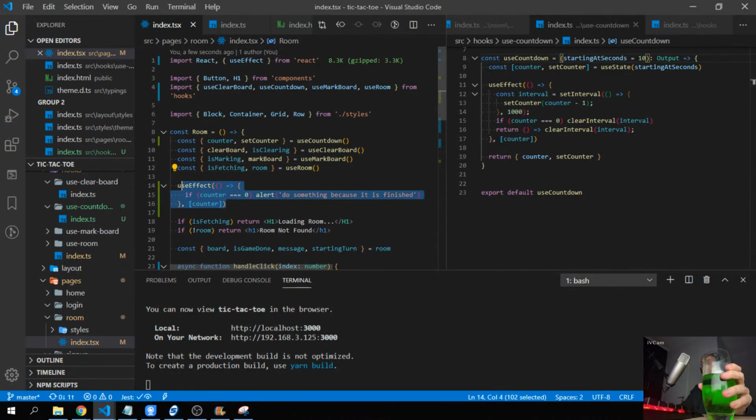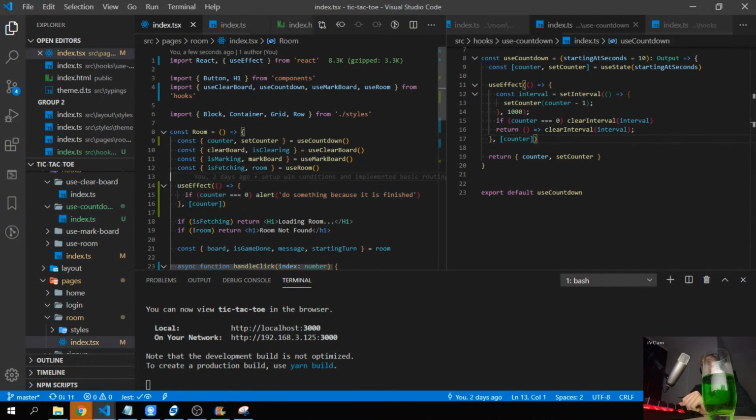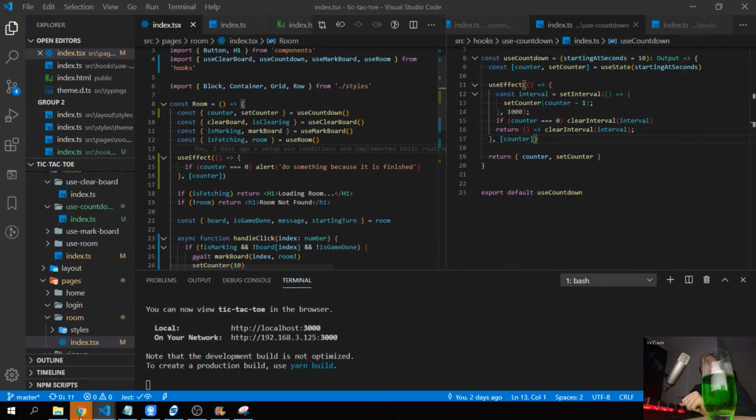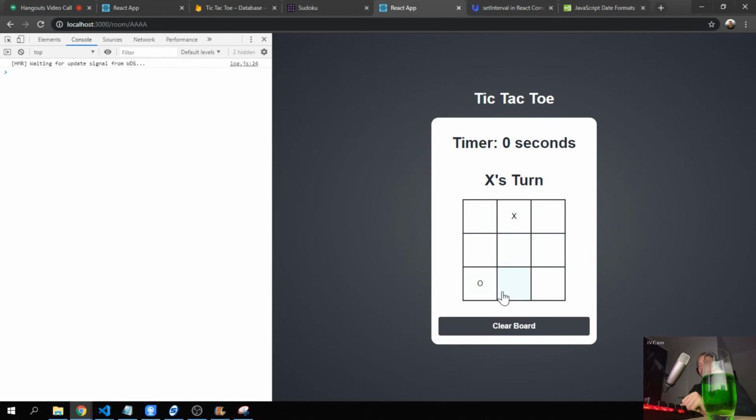You could probably move this into here as a second useEffect and then do that onComplete. But yeah, that's what it will do. Do something because it's finished. It stays at 0. I hit it back up. It goes up to 10 again. So yeah, it seems to work.